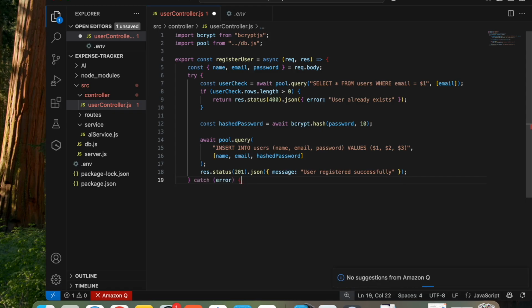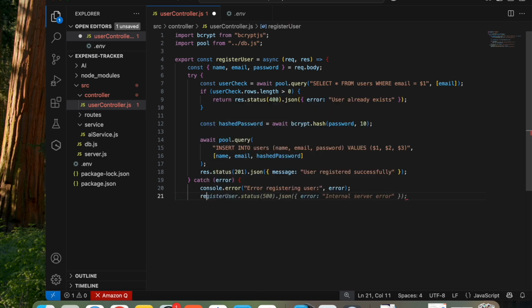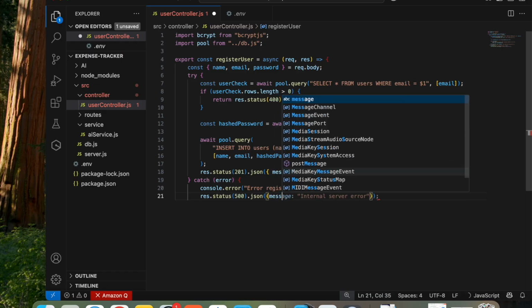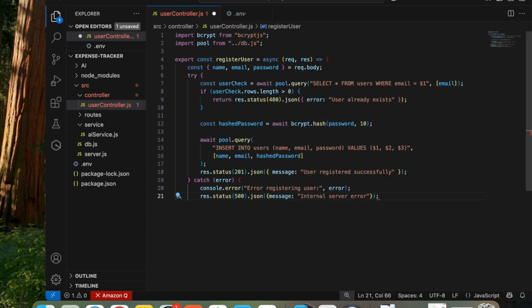Now there will be a catch. If there is any error, registration error, the response dot status will be 500, with the message internal server error. This is the registration part, this is the registration API. Now we are going to create our login.